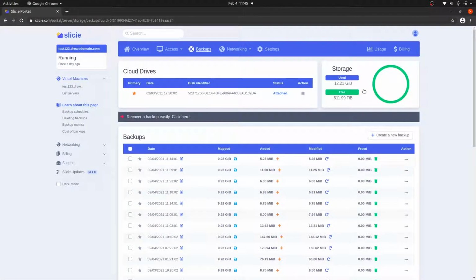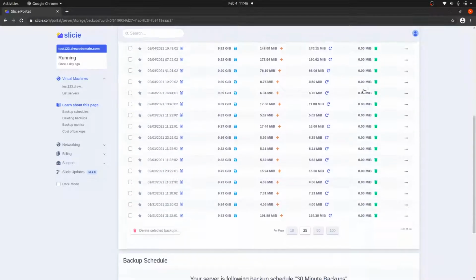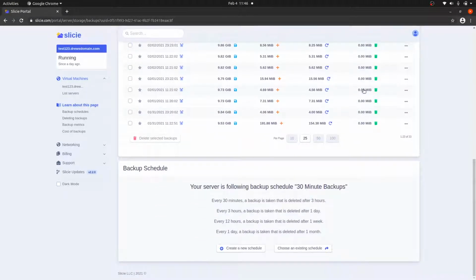On this page, I can see all of my server's backups. If I want to see my current backup schedule, I need to scroll to the bottom of this page. Here, I can see that my server is following the default backup schedule. In this video, we're going to create a custom schedule. To do that, I'm going to go to Create a New Schedule.